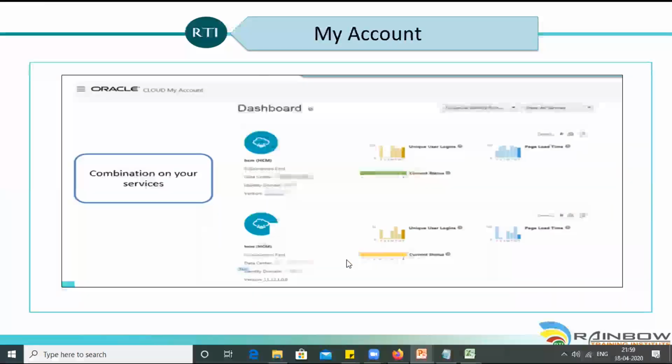Once he goes to account administration, he can see the Oracle Cloud My Account. Here you can see your particular access and what licenses you have. If you pay the money to Oracle, you'll basically get two instances, two servers. One is the production environment, and the second one is the test environment.